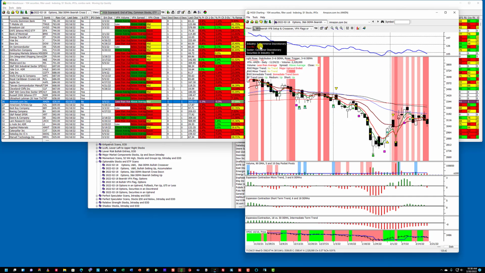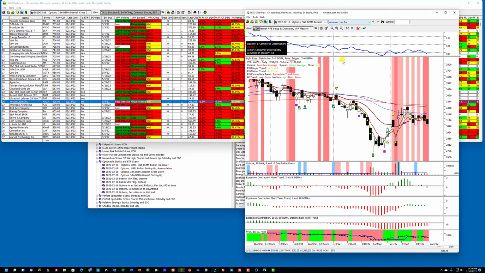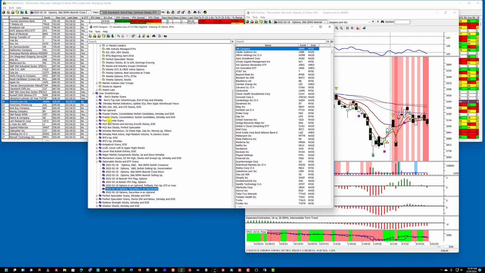Look at this group rank 1. Now it's in the e-commerce discretionary group. And let's take a look at the fundamentals. Relative strength is 43. So it's holding up better than I assume the other e-commerce discretionaries, but with their RS of 43, still not doing very well. I want to show you one more thing.